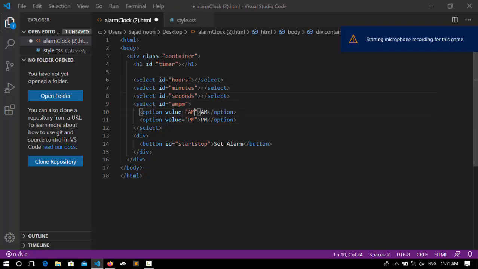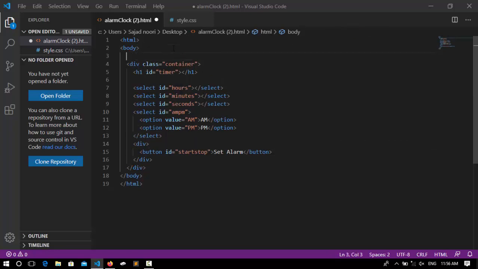After that, we have the AM and PM, which just have 2 options, and we don't need to declare or set them using JavaScript. At the end, we have this start and stop button, which starts the alarm or clock for us. So this is simple. After that, we have a CSS file, and I'm going to link it to this one, style.css.